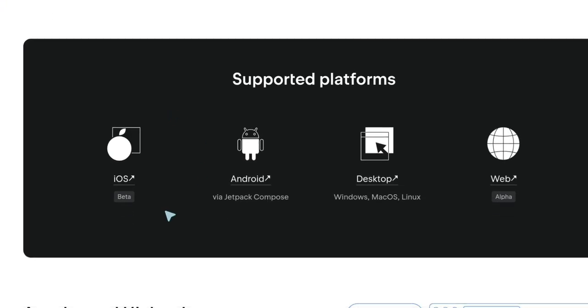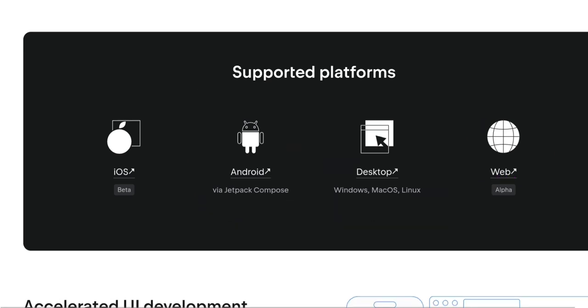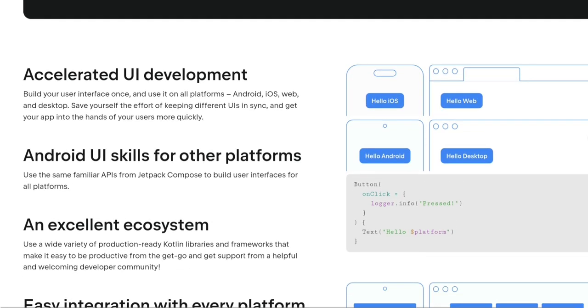Okay, supported platforms: iOS, beta. Android is probably the most useful, and this is not beta. On the web, we see alpha. And on the desktop, we don't see alpha or beta, but we'll discuss the disadvantages that we can probably have here.